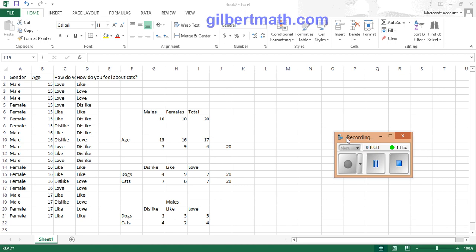And what I want you to do is make a graph comparing males and females in terms of their dislike, like, and love of, for example, dogs. So you're going to have to set up a table just like I did here. And then instead of males, it's going to be feelings about dogs, and down here, males and females. And you can use the Countifs command. So please try that.